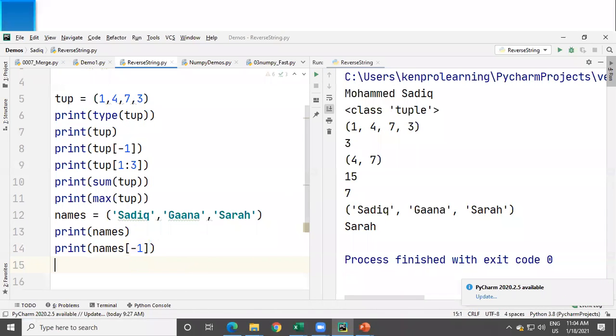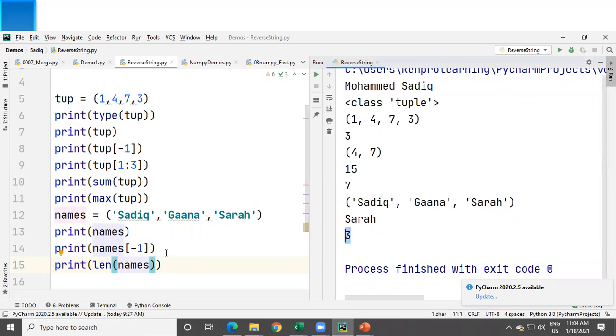Like I want to know how many names are there. I can just say print length of names. So it says we have 3 names.